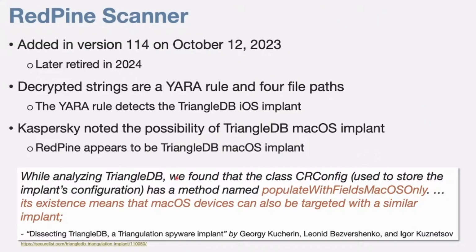Lastly, let's talk about the red pine scanner, which I think is the most interesting scanner. Although it's now retired, it offers some unique insights. Its decrypted strings are a YARA rule and a path. Interestingly, the YARA rule detects a TriangleDB iOS implant.